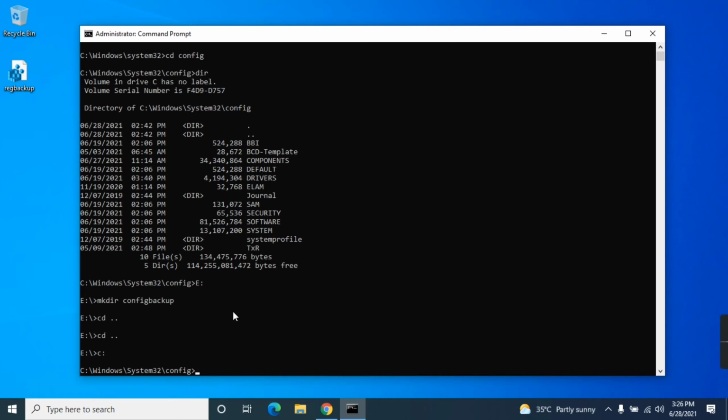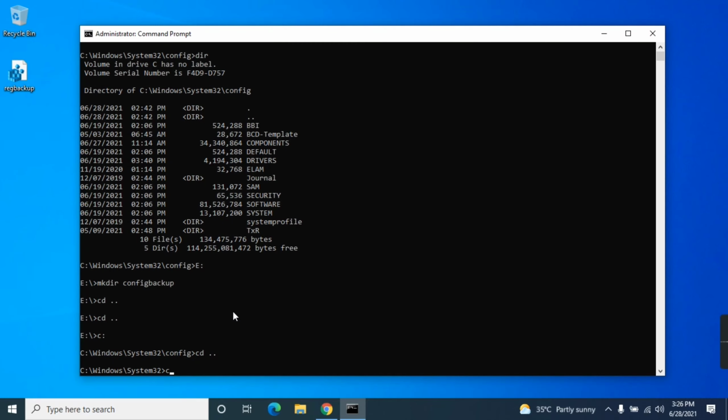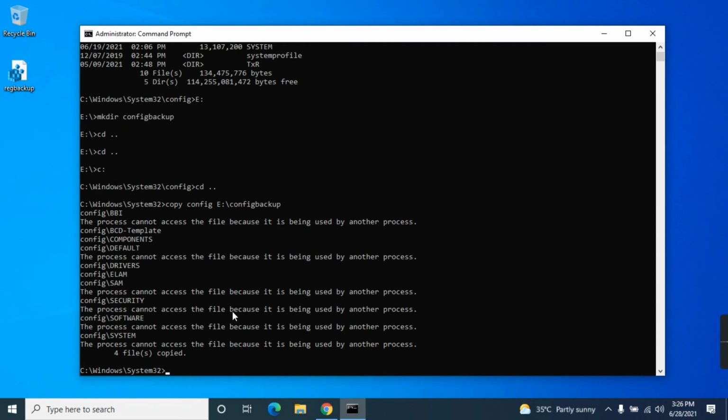If you want a full backup of the registry, then you give the command like copy, source location, destination location. The command is copy C config folder, then E: destination folder. I am already located in the current directory, that's why I gave the config folder without a full path.